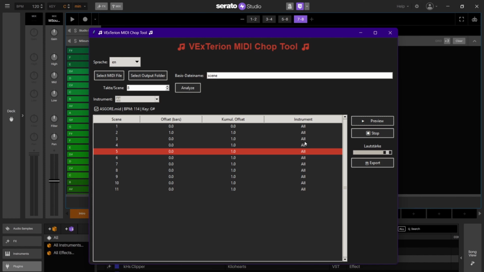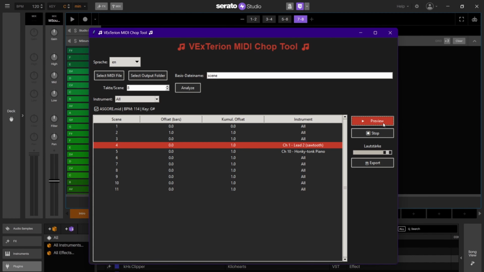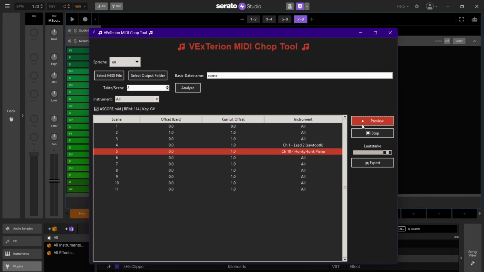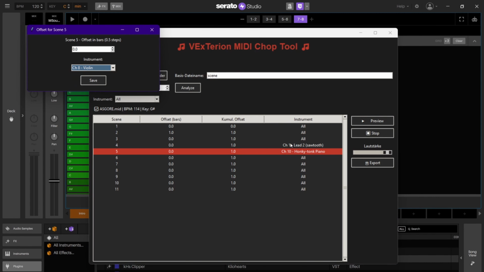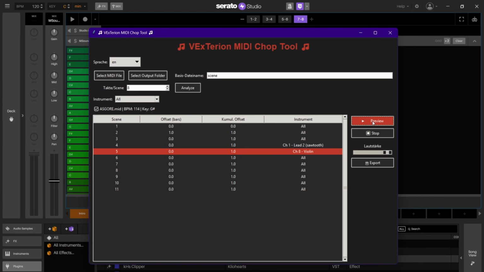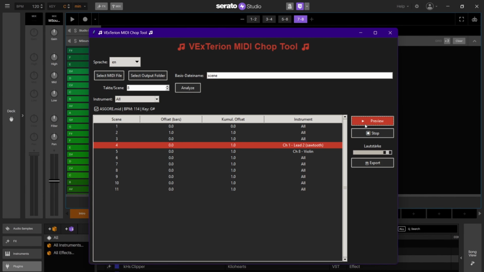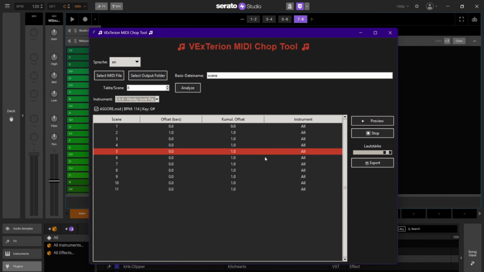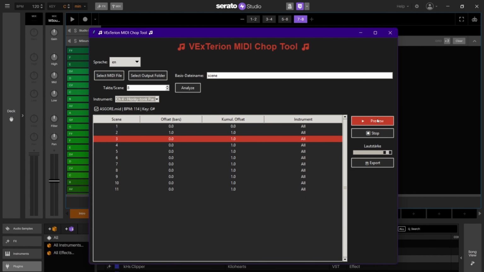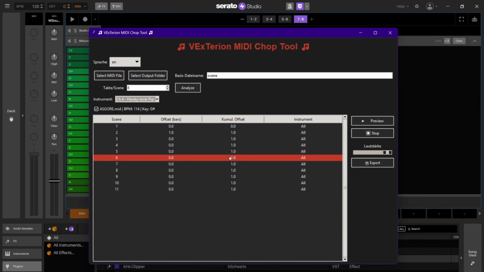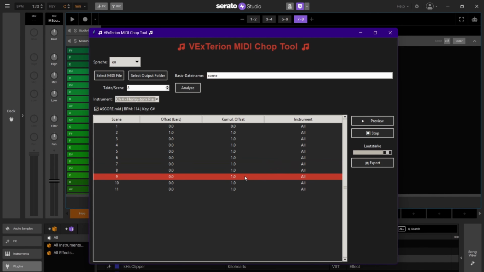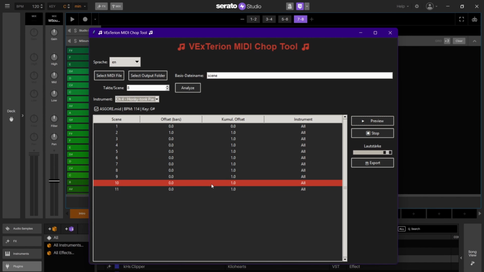You can export different scenes with different instruments if you like a lead on scene 4 and drums on scene 5. But for Serato, this isn't necessary right now. If you want a specific instrument for all scenes, make sure to set it individually on each. Otherwise, only the scene's instrument will apply. For now, I'll just pick the piano. As you can hear, every scene now only has the piano.